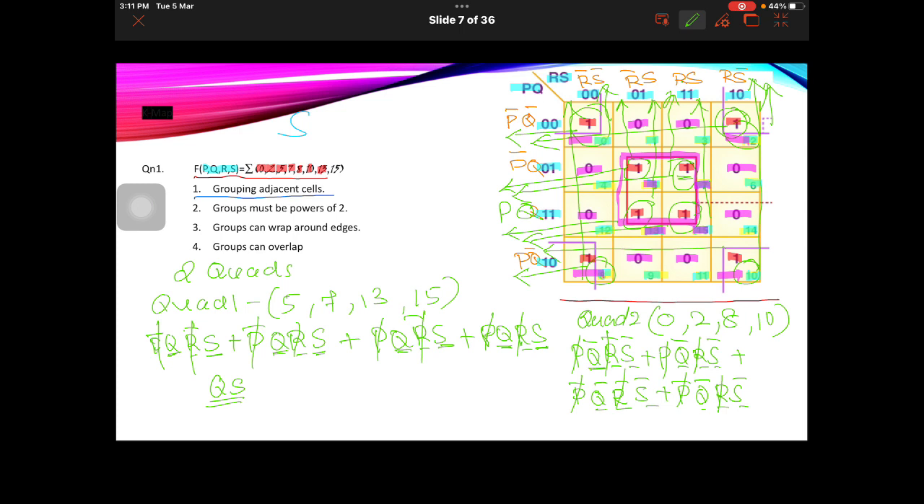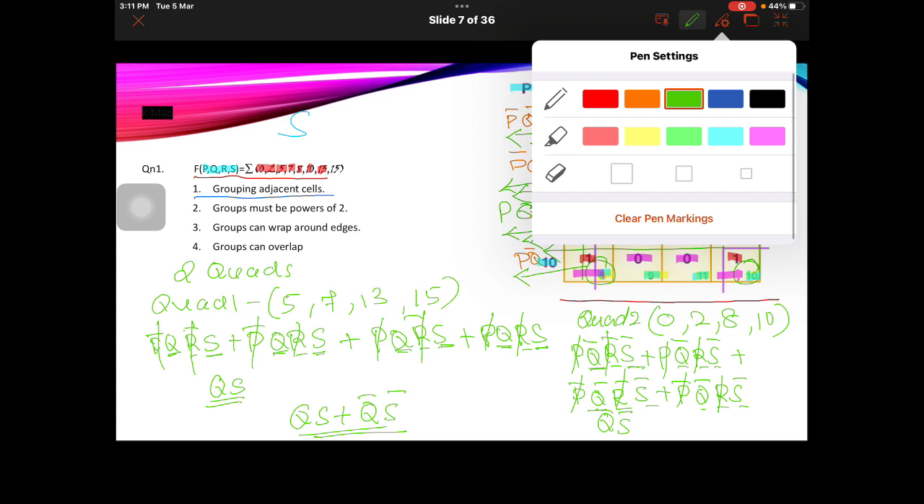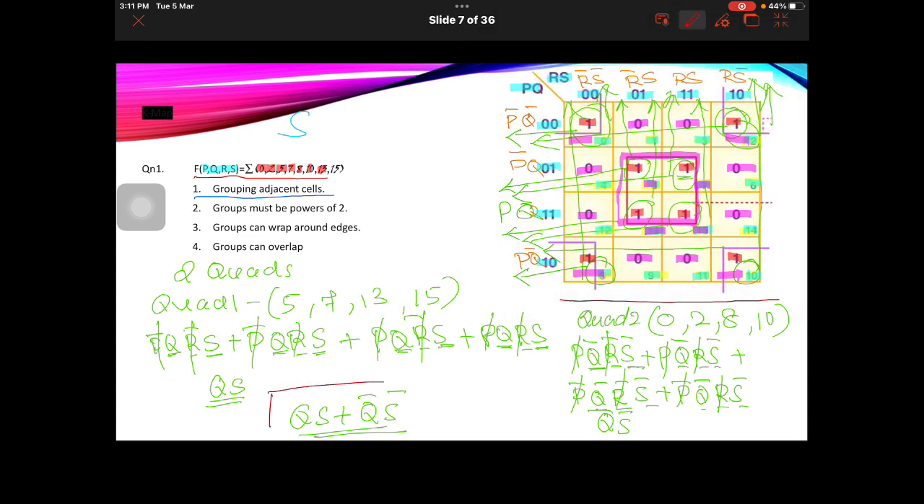So here Q bar, S bar is the answer. The final answer we can write as QS plus Q bar, S bar. This is the final answer. So this should be there when you are writing your answer. This carries 1 mark. If you are not writing this, then you will lose 1 mark. Hope this is clear. This is how you will solve the K-map.